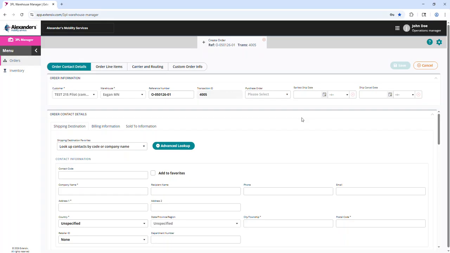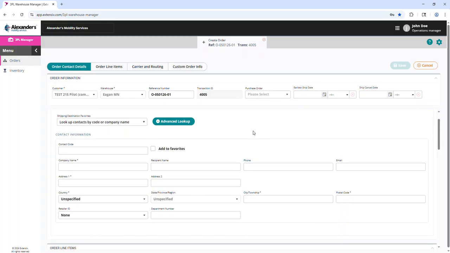Once the order is created, there are some required fields that you need to fill in. The first one is going to be contact information here. So you are required to put in the company name and the address to where the delivery is being made.